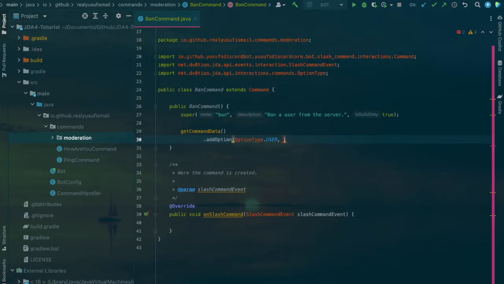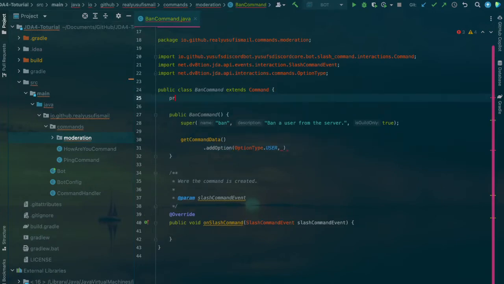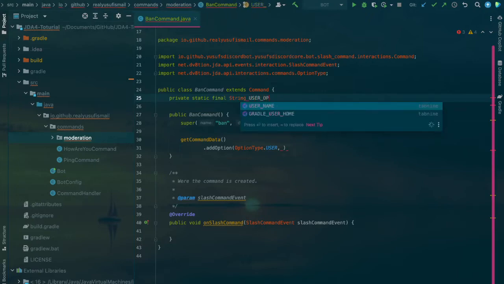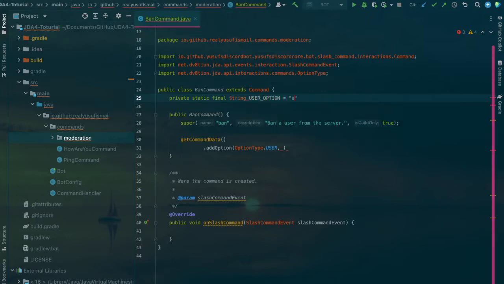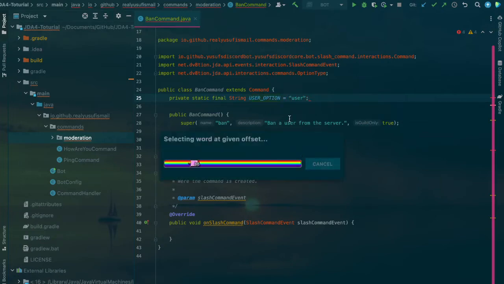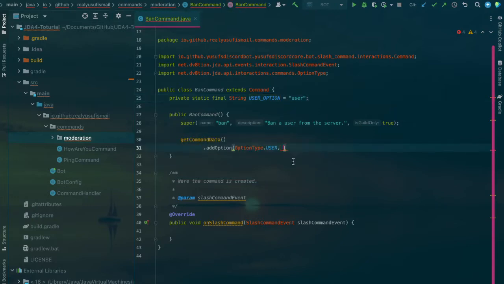And then the name of the option. I'm going to create a variable here: private static final String USER_OPTION equals "user", semicolon there. So that's going to be USER_OPTION, and what the option is about: the user who you want to ban.